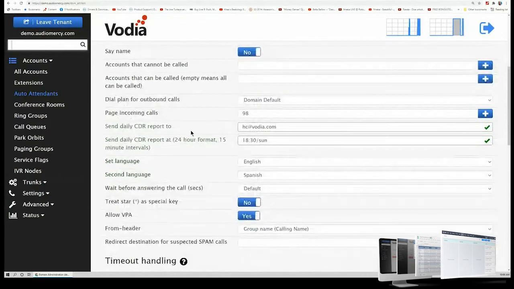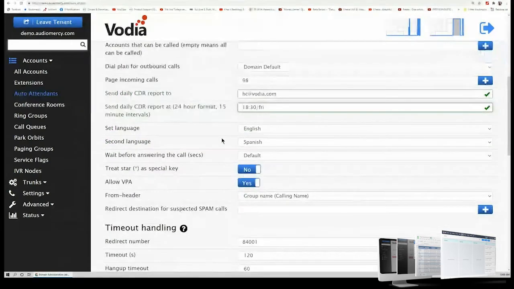Okay. We also have send daily CDRs. You can put an email here. You can use a 24-hour format or 15-minute intervals, and you can choose a day. Primarily, I would just want my CDRs to be Friday and get all my CDRs that flow through the auto attendant. Here we have set languages, English, and a secondary language, Spanish.